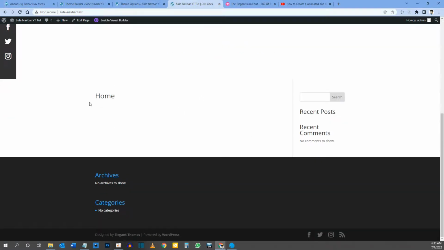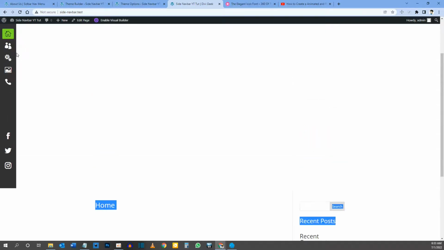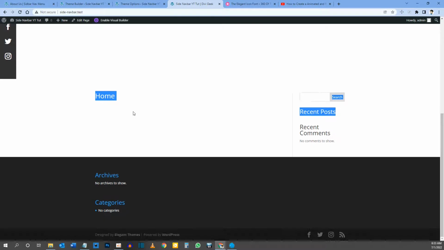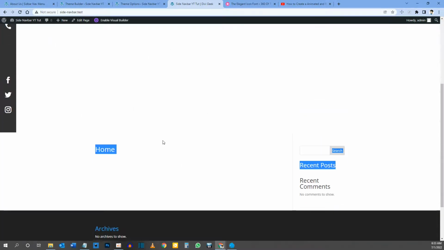One thing I noticed, I just want to scroll down. You'll see our page content sits below this nav bar, and we don't want that. We want it to obviously sit in our page, not below the nav bar. So I think I've done something wrong there.